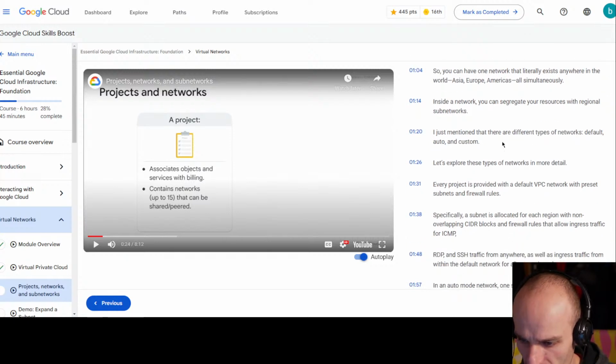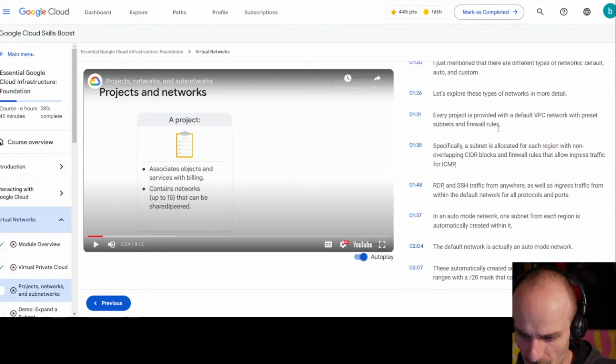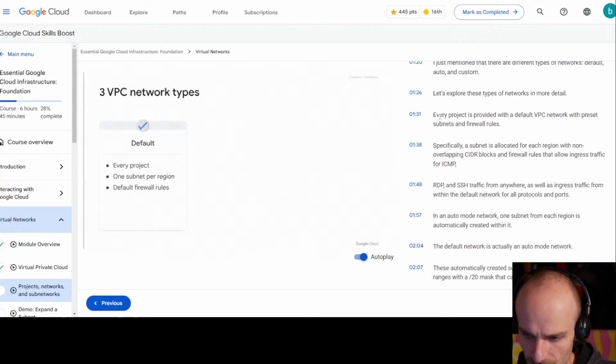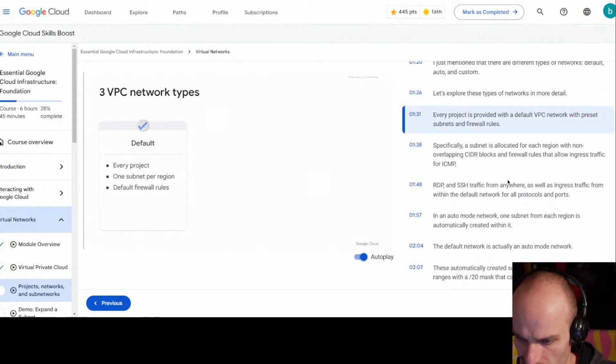I just mentioned that there are different types of networks. Let's explore these types of networks in more detail. Every project is provided with a default network with preset subnets and firewall rules.